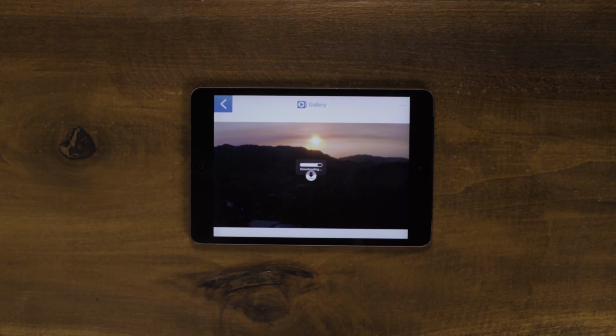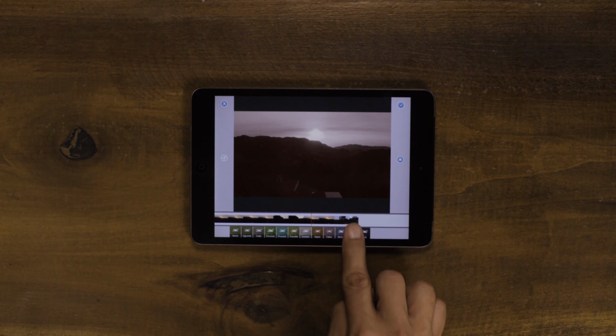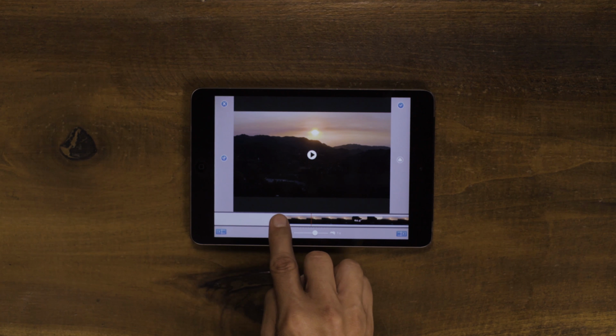Once you download images, you can save them to your phone's camera roll, crop, and add filters to customize your video and cut the video length.